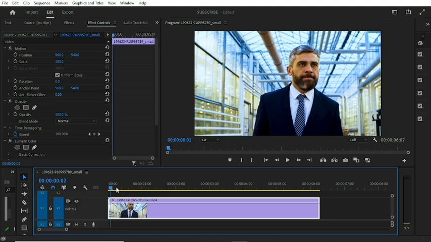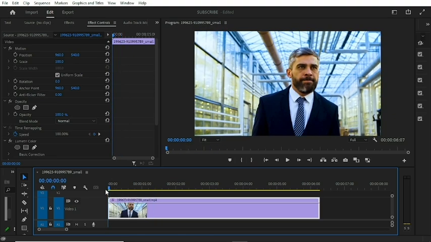In this lesson, I'm going to show you how to create these tracking effects in Premiere Pro. Here is before the tracking effect, and here is after the tracking effect. So here I'm in Premiere Pro. I have the clip right here on my timeline that I'm going to be using for this tutorial.